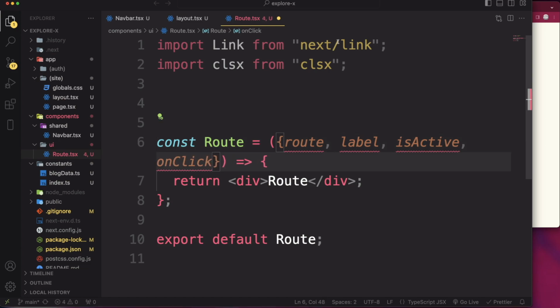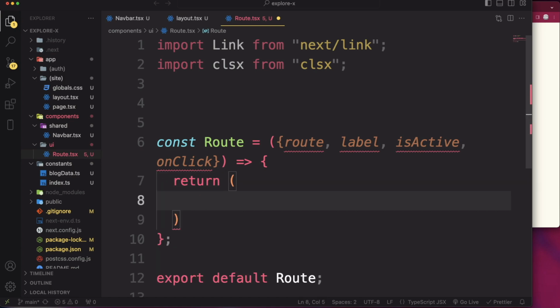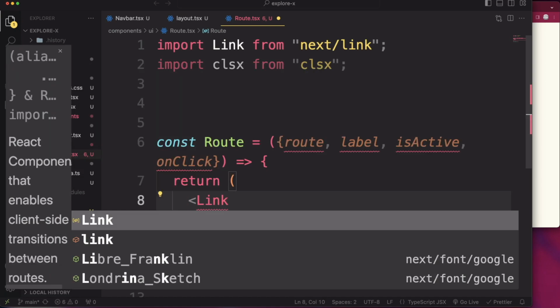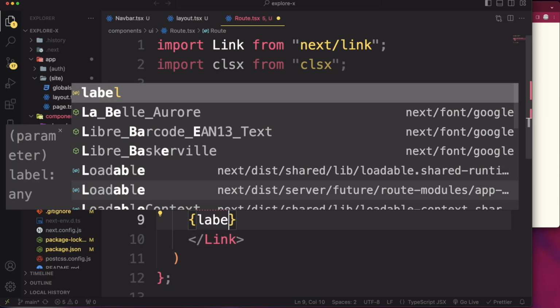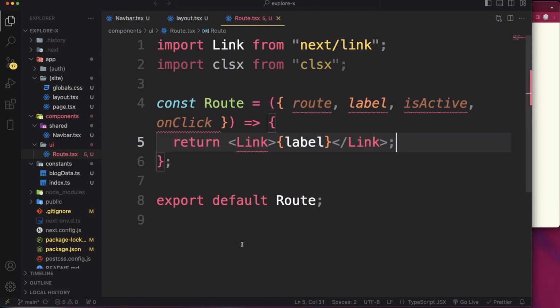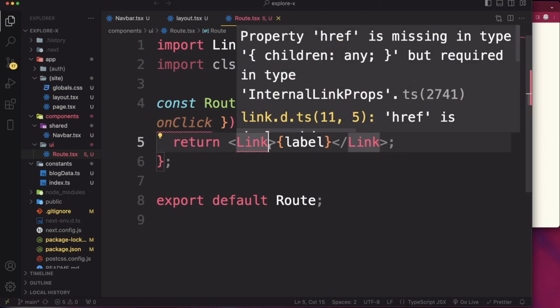As well, we're going to get some errors because we didn't define these props yet. We're going to define the types for them. So it's just TypeScript. We'll fix them in a second. So inside of this return, we're just going to return a Link. And in between here, it's going to be our label. I'm going to save that. We're going to get some errors.